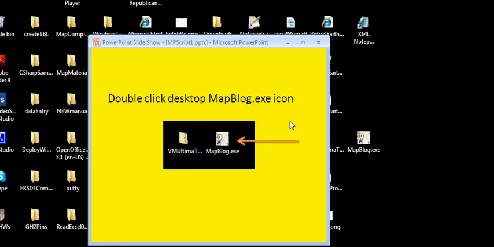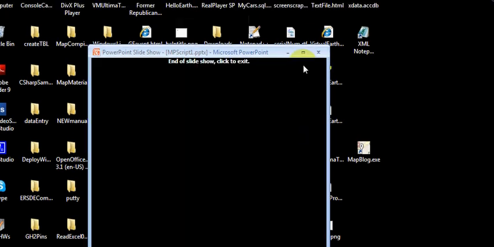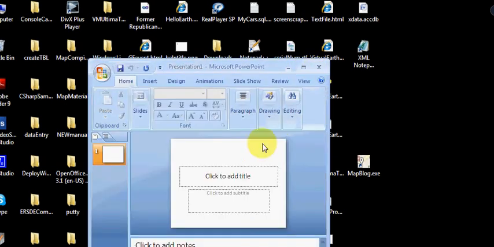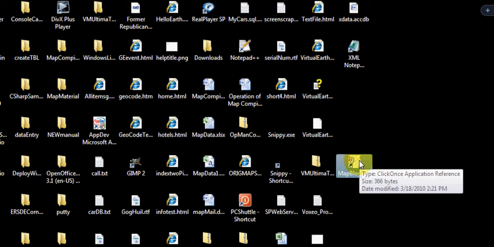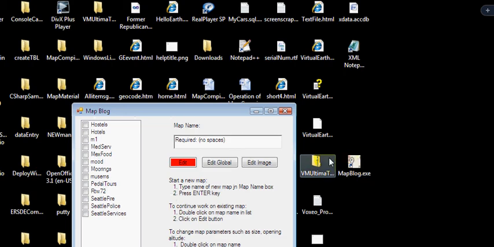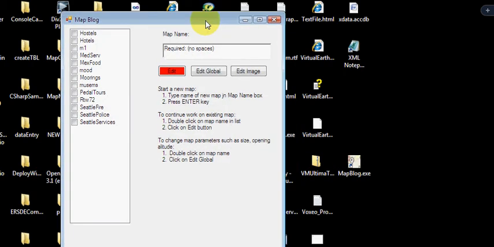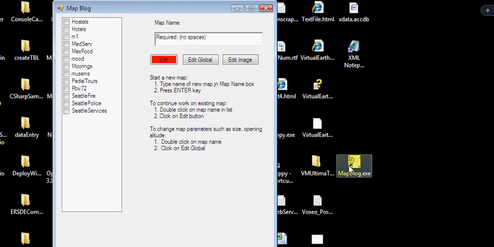To get started, you want to double click on the desktop icon, the mapblog.exe icon. The red arrow points at it, and that will give you a dictionary. Okay, there it is, MapBlog.exe. Takes a little bit. And there is the dictionary. Get that centered.